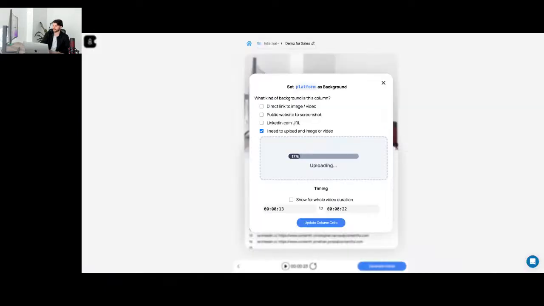Oh, I realized that I was not sharing the right screen. Sorry about that. Here's the background mode. So here's where we can select, is it a direct link to an image or video, website, a screenshot, LinkedIn URL, or something we want to upload. So in this case, this is the video that I took, the screen recording, so this one we're uploading. So we'll wait for this to finish uploading and then we can start to generate it.